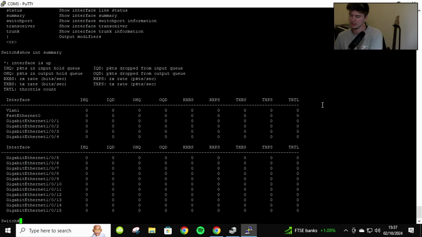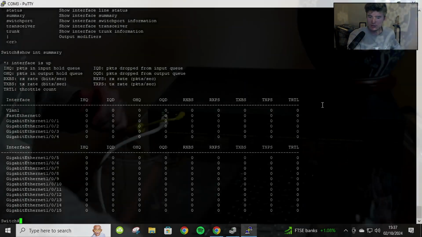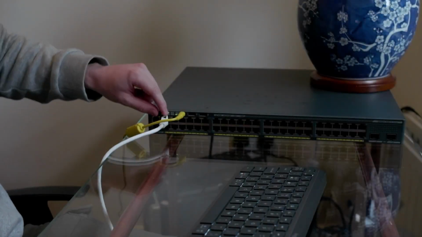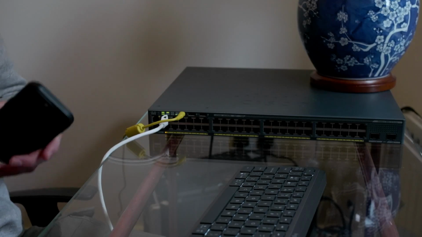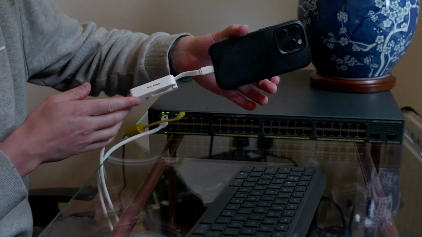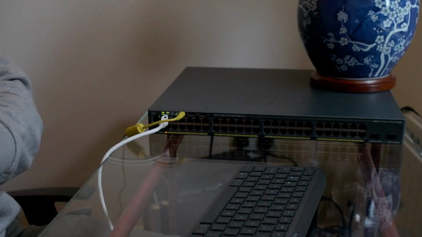What I want to do is connect a device to my switch. So if I take this Cat5 cable that I made in the first video, I'm going to put it on port 1 on the switch. So you should see here that on port 1 it is now connected. The other side of this is actually my phone, so I'm just using an adapter and connecting to my phone.